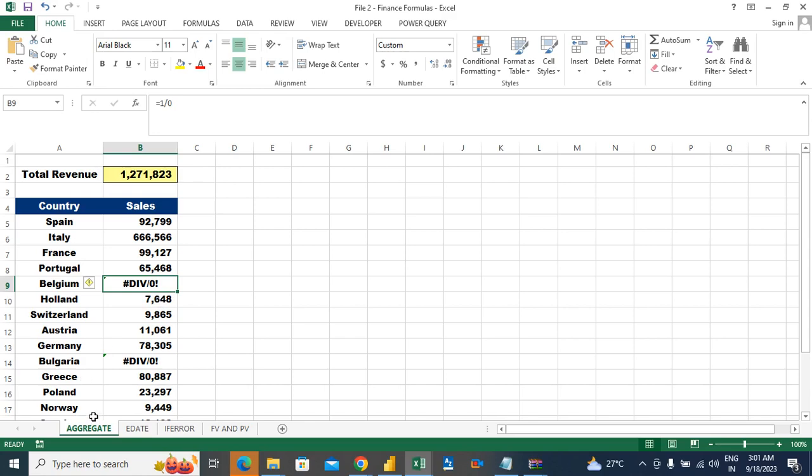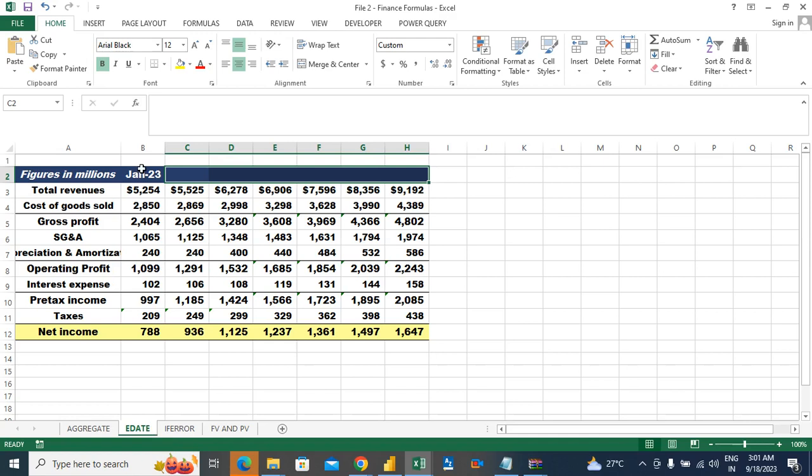Alright, now let's move to the next formula, which is EDATE. Here in the second cell B2, you see it's Jan 23. What people do is they will either manually type it, or they will select equals B2 plus 1, but you will still get the same result, which is January 23, which is not what we were looking for. We are looking for February 23.